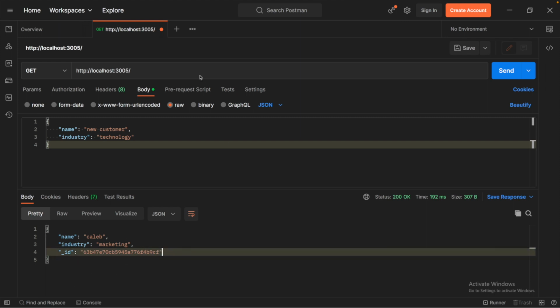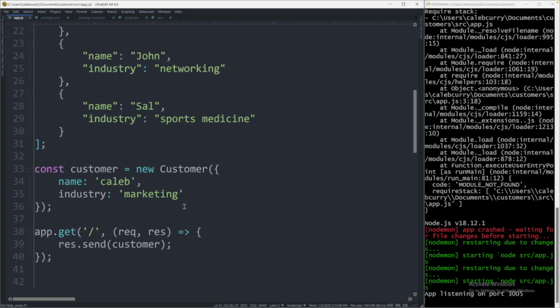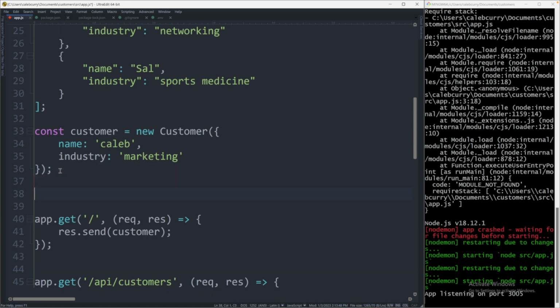In the next video, what we're going to do is talk about how we can save this object to the database and then read it from the database to display it to the user. To give you a little sneak peek of this, where we define that object, we have the ability to say customer.save.